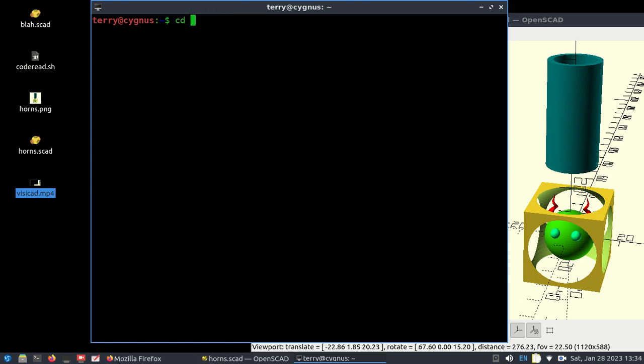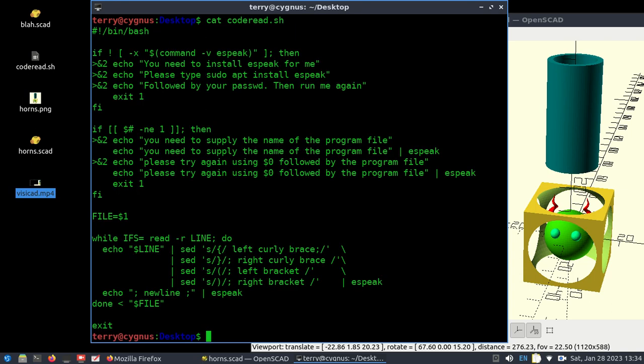Oops, I have to go to my desktop. So I called it code read, and you see it's just a short one at the moment. It has a couple of things. First thing it does is check to see that espeak is installed, and then next it checks to make sure that they provided the name of a program that they want it to read.